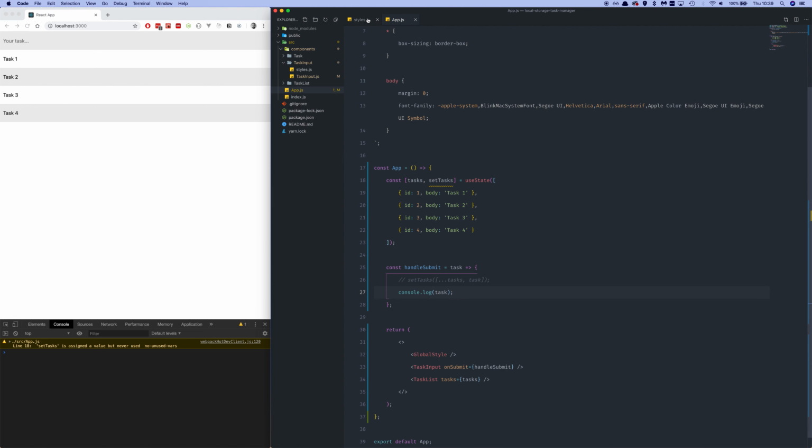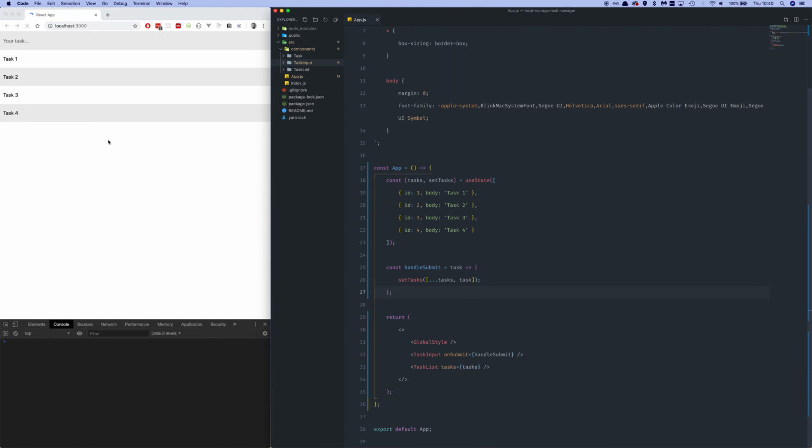So we can close that out along with the task input styles. Now back in our app, we can actually see our new task being added to the list in action. So we can remove our console log and uncomment our set tasks. That will re-render our app. And if we add a new task, task 5, you'll see that it's added to our list. Right now, if we refresh, it's not persisted, and that's some functionality that we'll put in later.